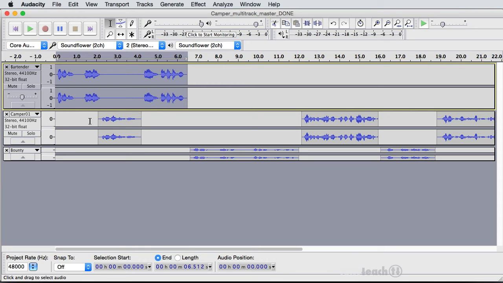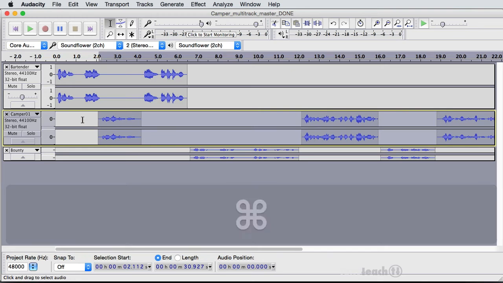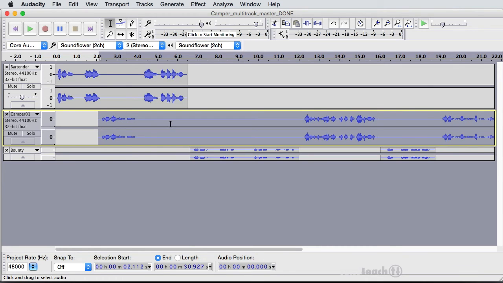And the trick is you can't necessarily do that for Camper or the Bounty. This is mainly because they start off with nothing here. So I'm simply going to double click. Now that's selected everything except for that very first space. But I can still do Command J. And so we've got that taken care of.